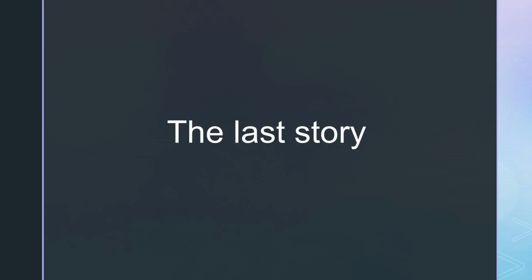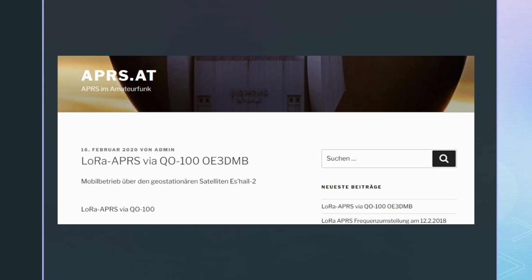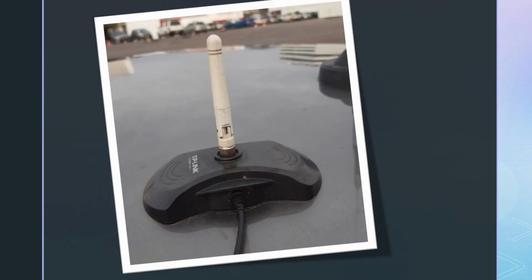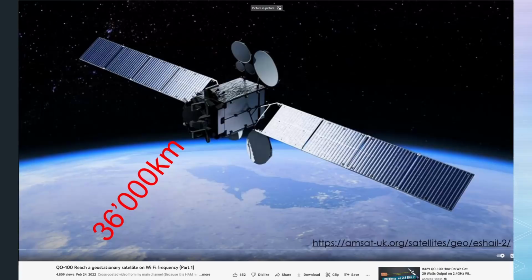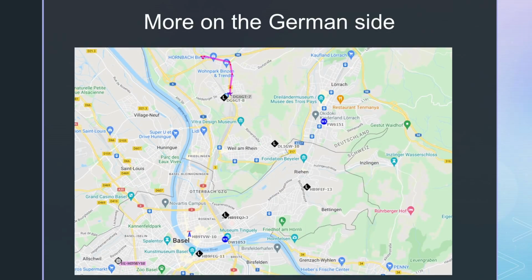And a last story. Andreas, OE3DMB, used this technology to track the position of his car via the QO100 geostationary satellite, with this short antenna and a 20-watt amplifier. The QO100 is 36,000 kilometers away, by the way. We deployed 10 iGates around where I live, and German hams did the same at the other side of the Rhine River. So we are pretty much covered here.